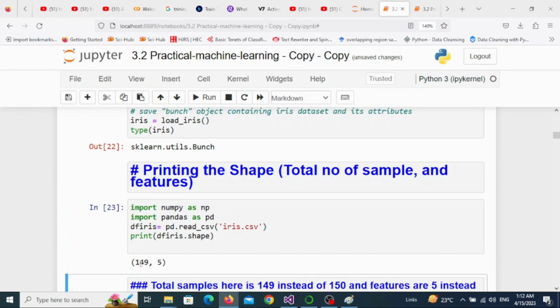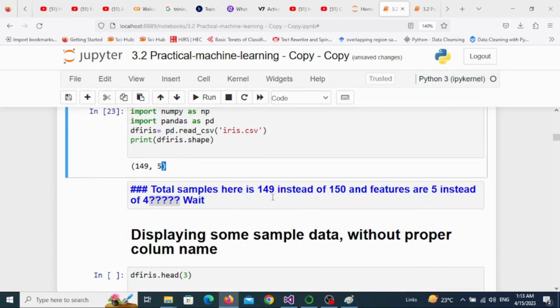If you look at this, it gave me 149 samples while 5 features. But we claimed earlier that there are 150 samples in the data sets with 4 features. Then how is it possible? Total samples here are 149 instead of 150, and features are 5 instead of 4. Why? So wait, let's see what mistakes we made here.